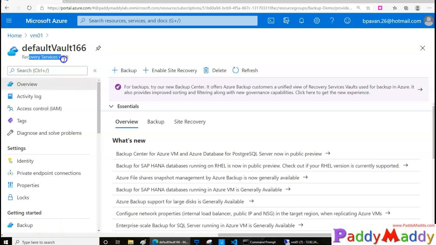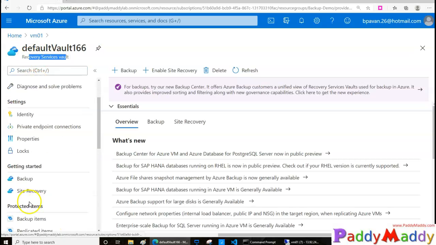So within this, you can go to the backup. When we start with the recovery services, we can use this getting started blade to take the backup and for site recovery. Let's say you have 10 virtual machines, you would go and work with the backup from the getting started blade. For site recovery, let's say you have VMware, Hyper-V, or physical servers you want to migrate to the cloud, then you would be using the site recovery services here.